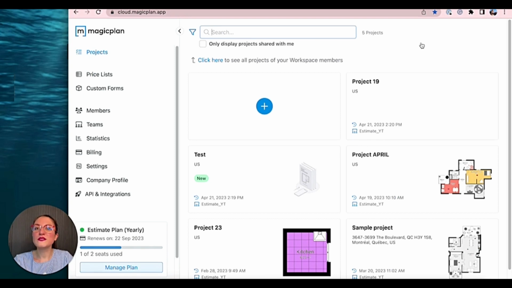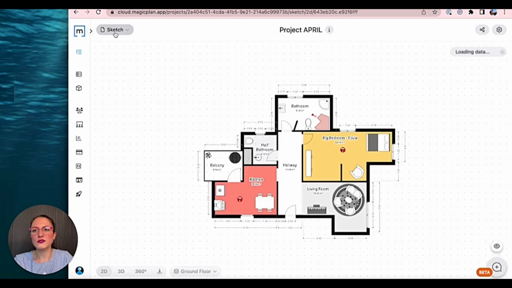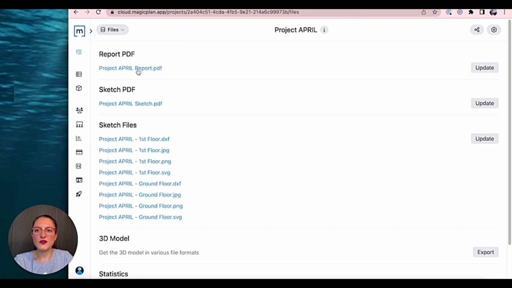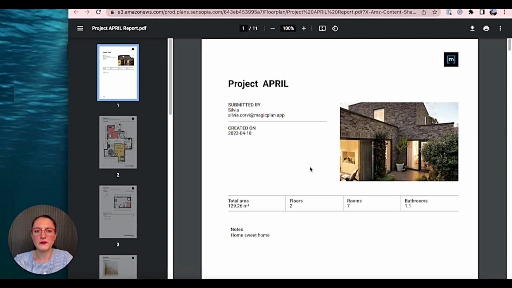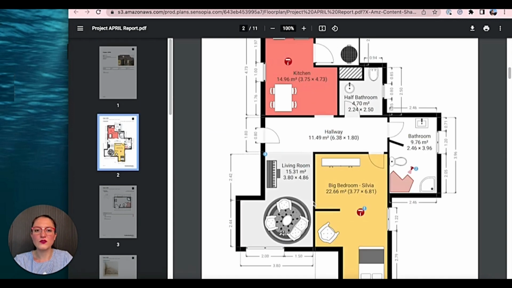Moreover, if you want to export your project, you just need to select the project and go on the top left, select Files, and here you can download all the formats that we have available for magicplan. For example, here the report PDF, and you can take a look to your project.